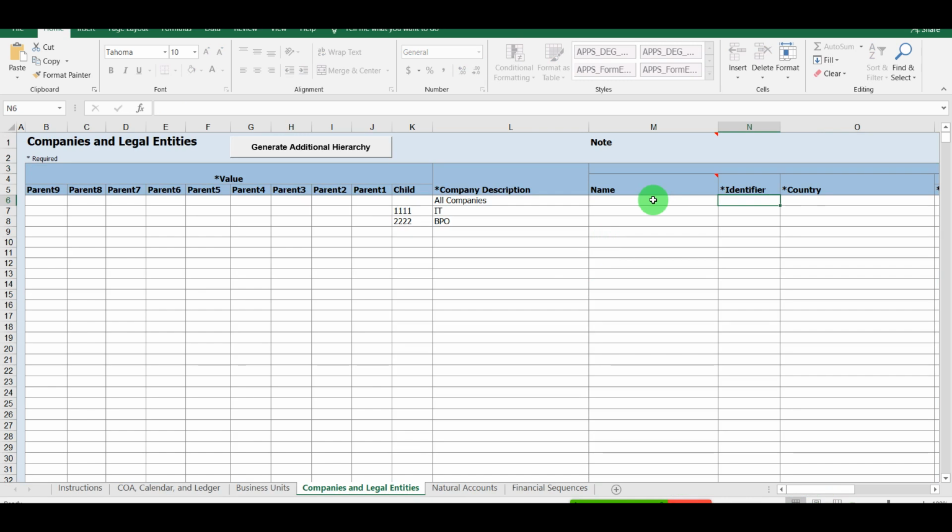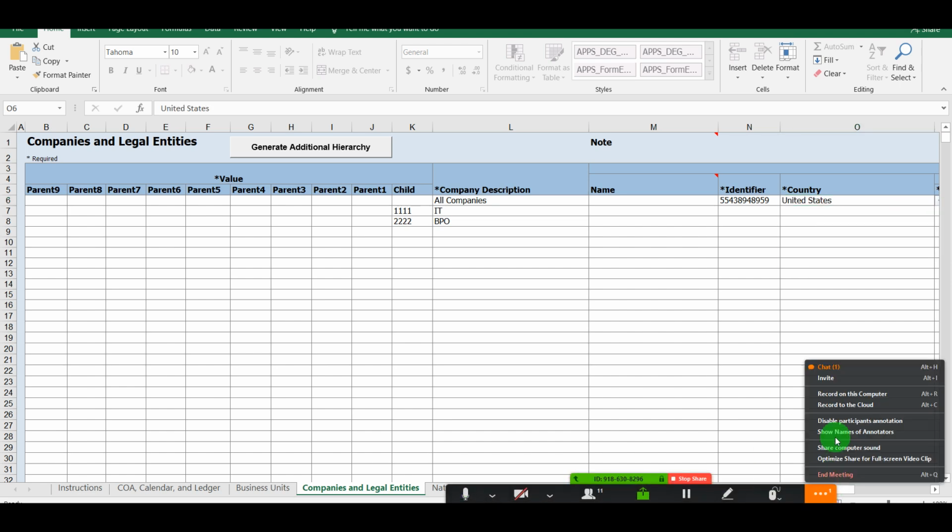Identifier. Once you register your company, the government will give you the identification number and all that information. But I am entering some dummy value here. In real time, your customer will give you all the information. So what is the country? United States, right? I will choose United States.